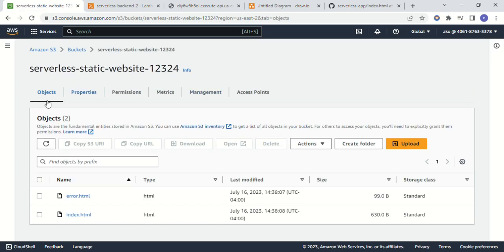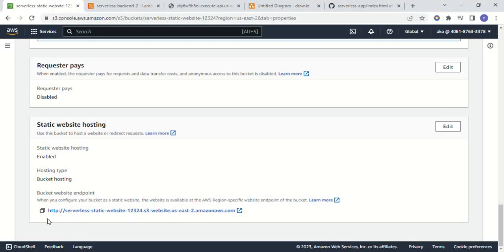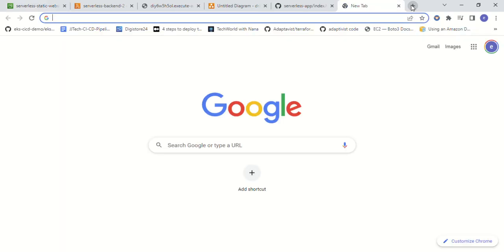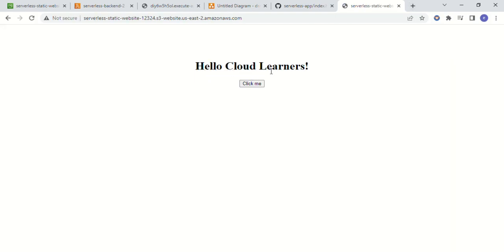So we're going to go to close, go to properties, and scroll all the way down. This is the URL of our static website. We're just going to click on it and open in a new tab. We'll see Hello Cloud Learners, like we saw on the index.html document, and we have the click me button. If you click on this button, we see keep being awesome DevOps learners.